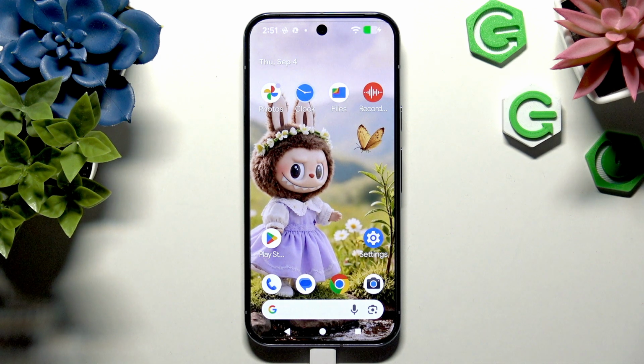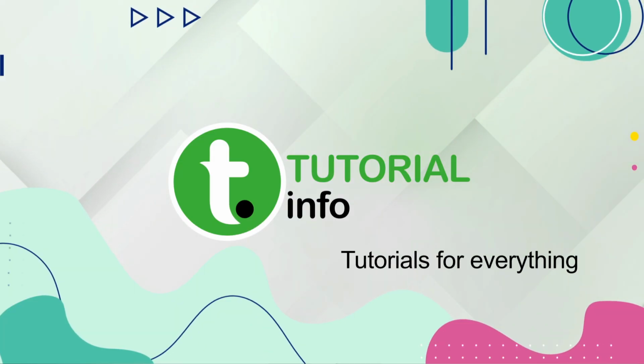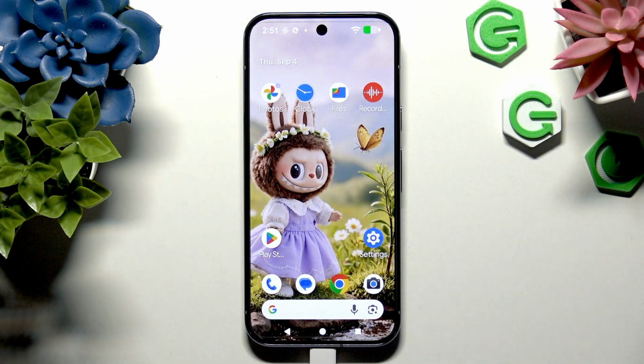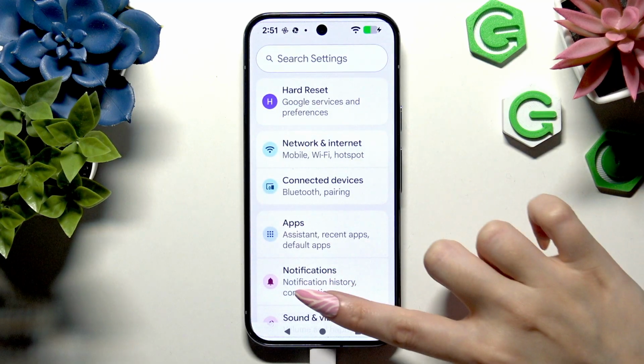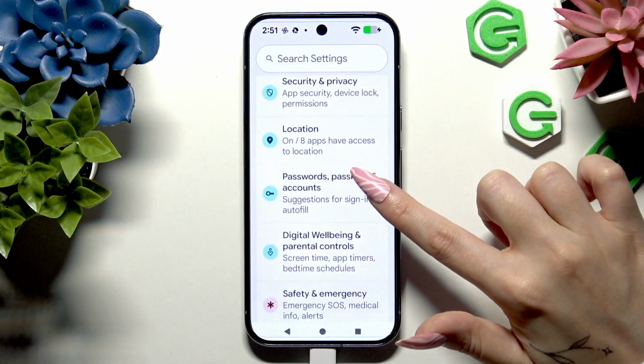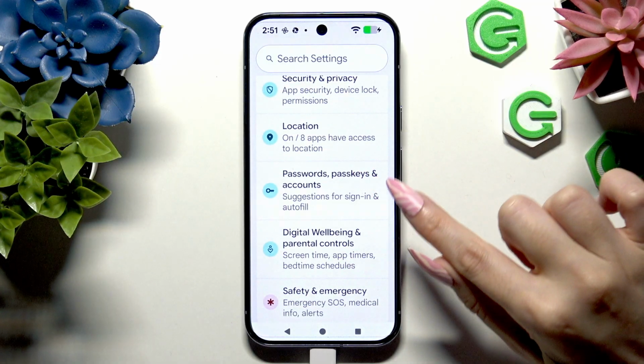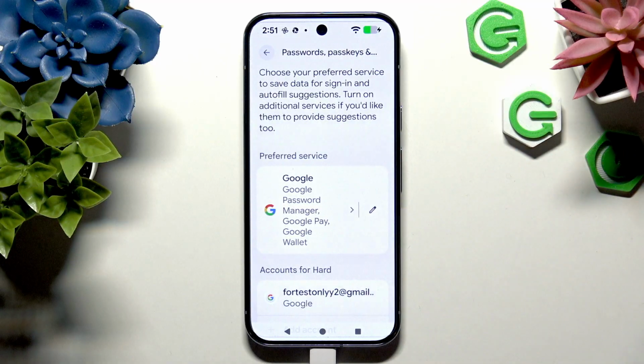In front of me is a Google Pixel 10 Pro, and today I would like to show you how you can add a password to Google Password Manager. Start by opening Settings and scrolling all the way down to click on Passwords, Passkeys and Accounts.